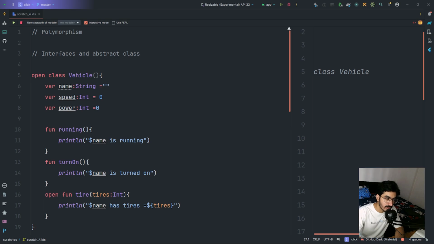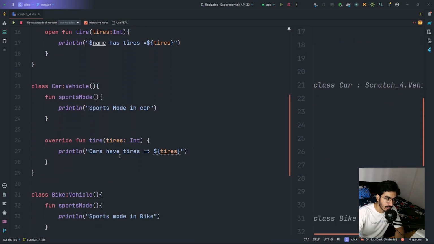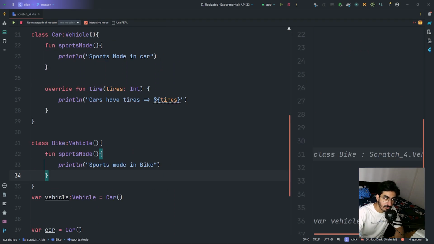Let's try to understand that with the help of this particular example. Runtime polymorphism simply means method overriding. Compile time polymorphism means method overloading. Why is it even known as compile time and runtime? Let's try to understand with this particular example.